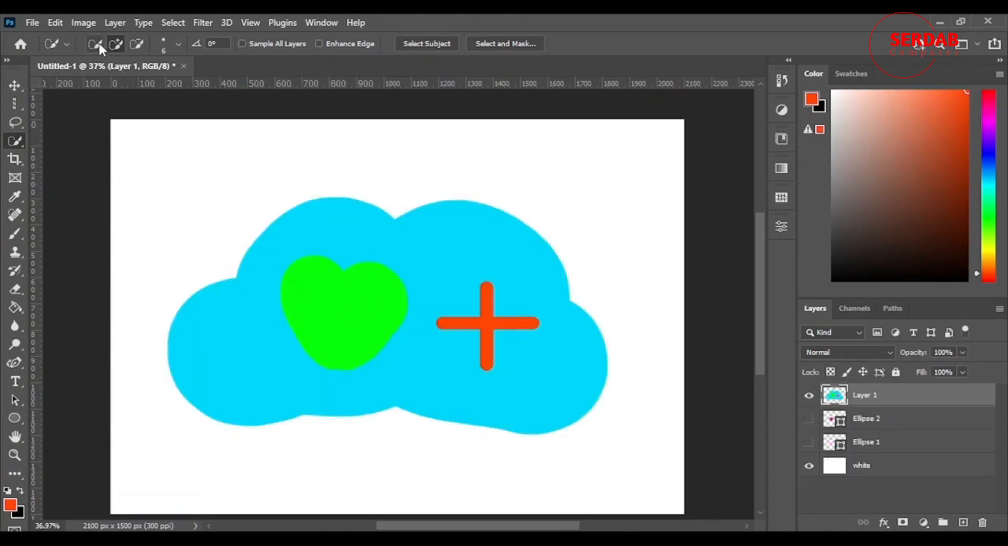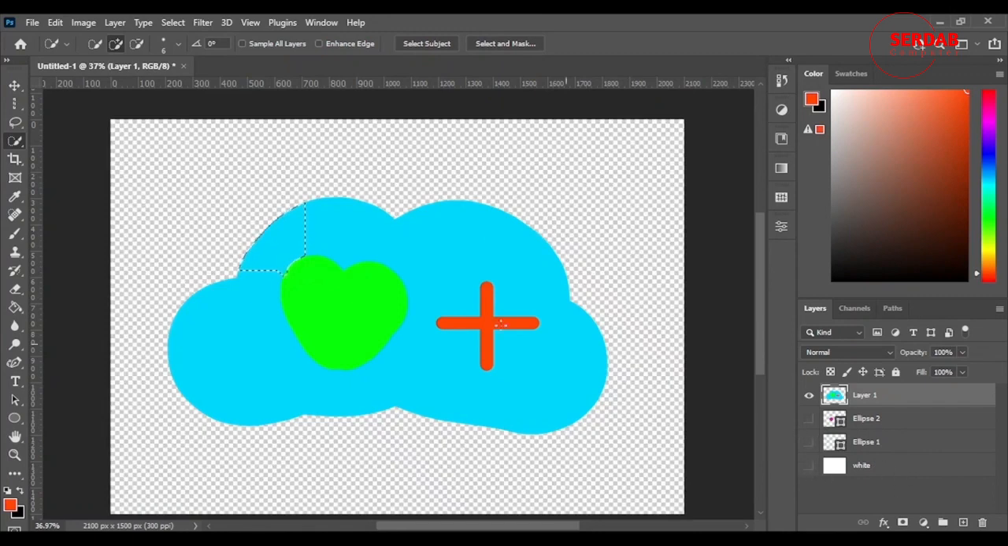And similarly, we have the new selection. So I can just make a random selection and it will only go on whatever is in that layer. So if I turn the white thing off, you can see that we only have this cloud. So if I make a selection here, nothing's going to happen. It should only be within the shape that I have.